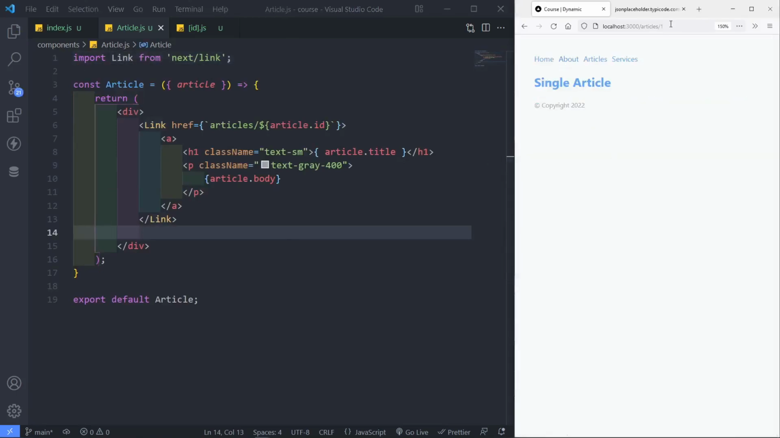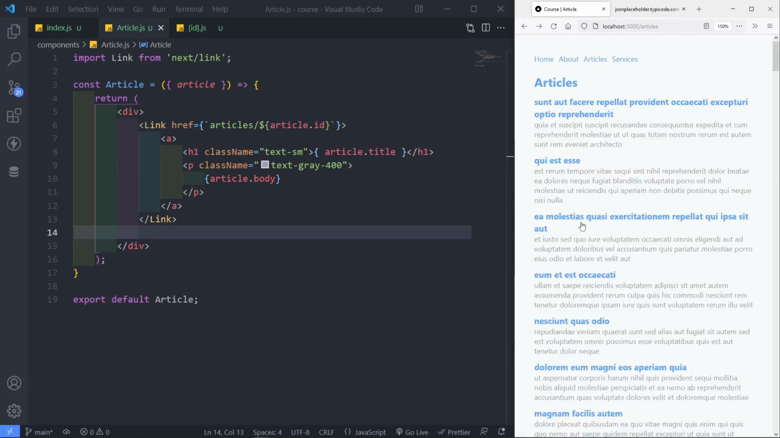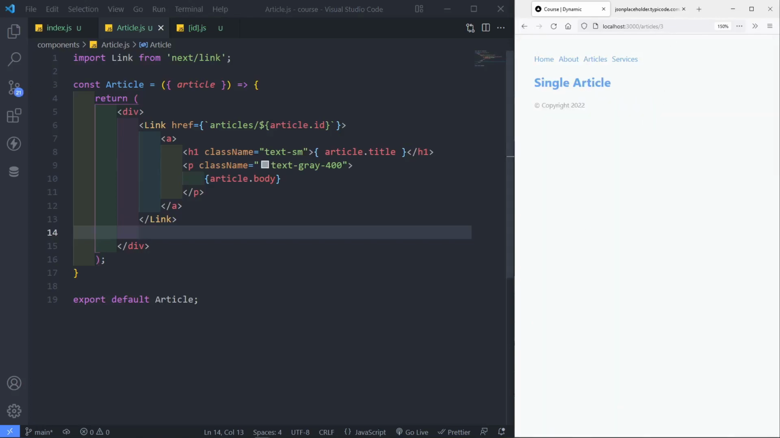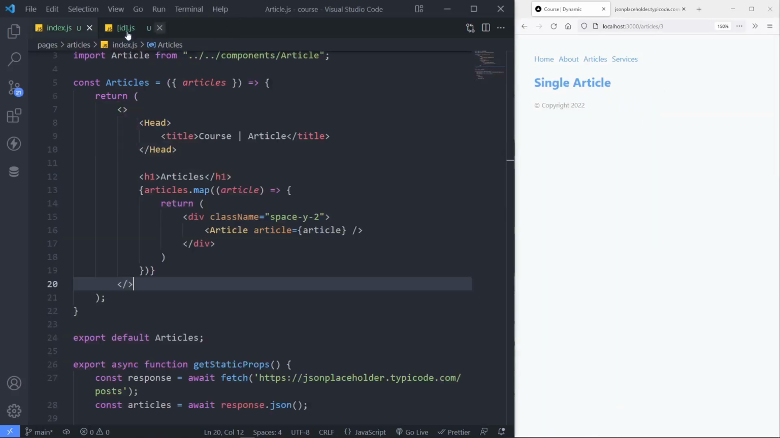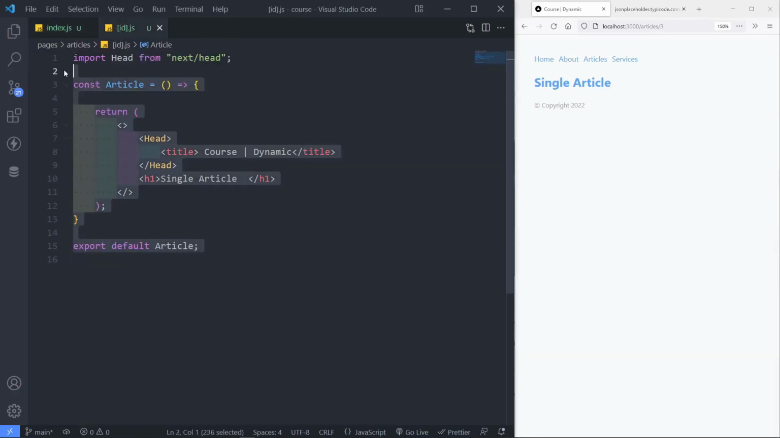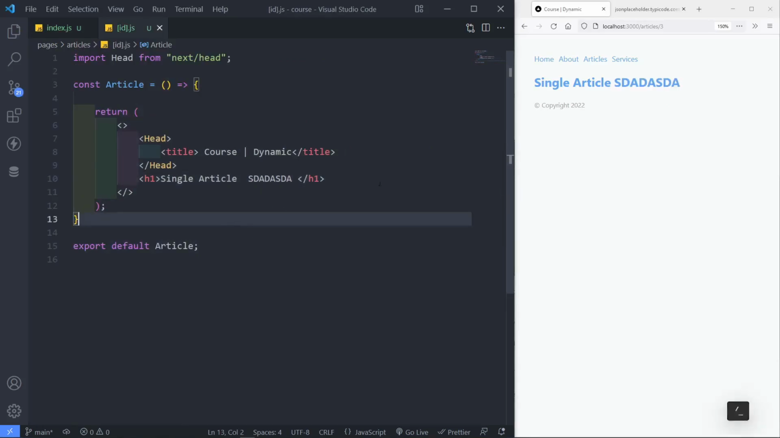So if we click on this, you can see we access that article 1. So if we click this, article 3. Now this dynamic page, so we can close this now. So this dynamic page is this page right there. So as you can see, dynamic. So I'm just going to add some stuff at the back. So if I save that, this is the page that we're going to.